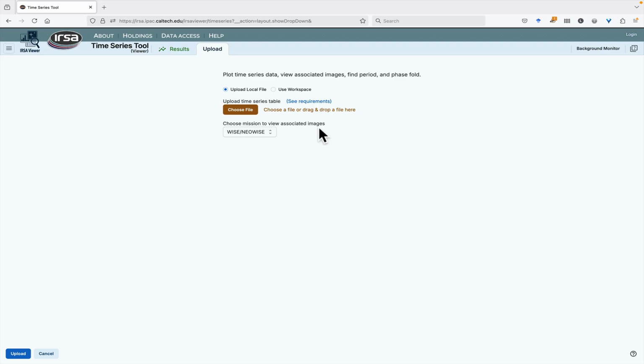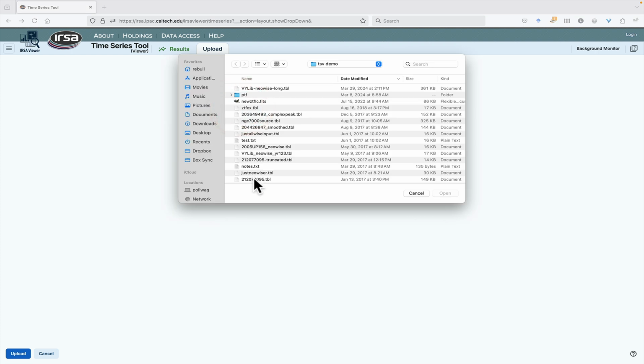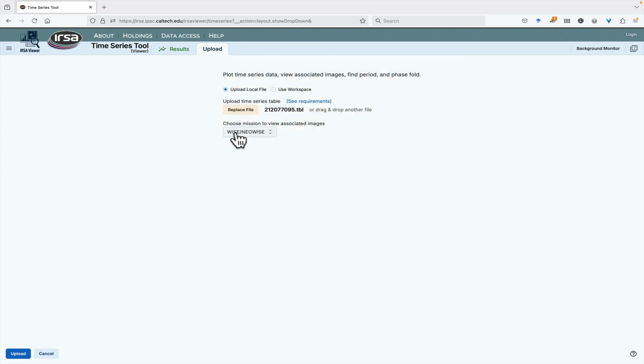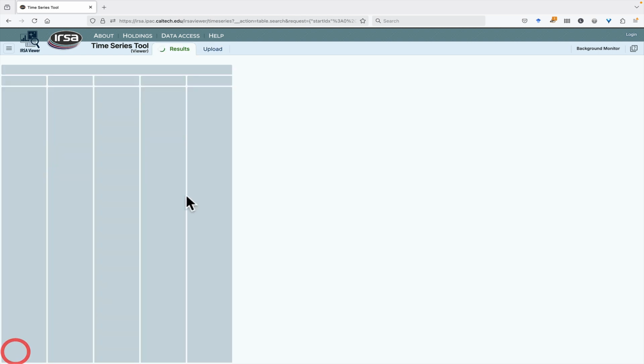So now you've seen how the time series tool operates, but maybe you want to upload a light curve that isn't a WISE light curve. I'm going to go upload something that I have on disk that isn't a WISE light curve. So I have to choose Other, Upload.